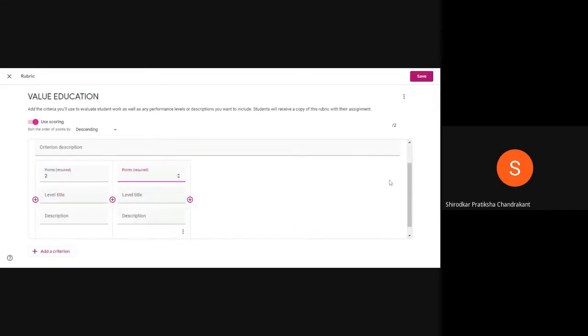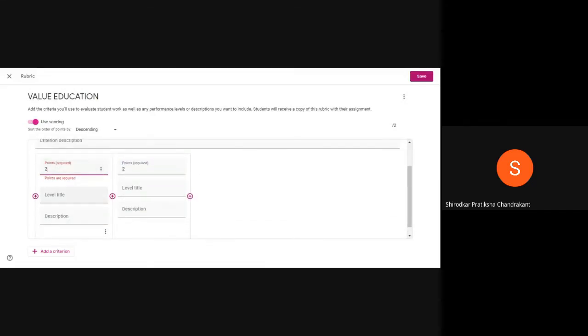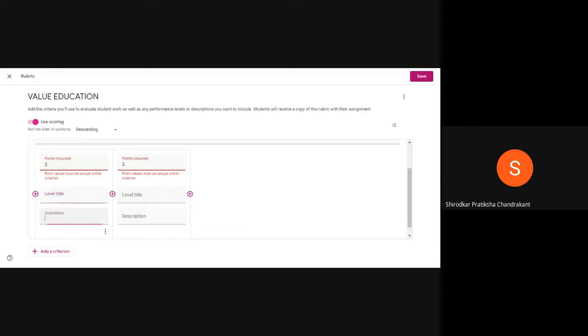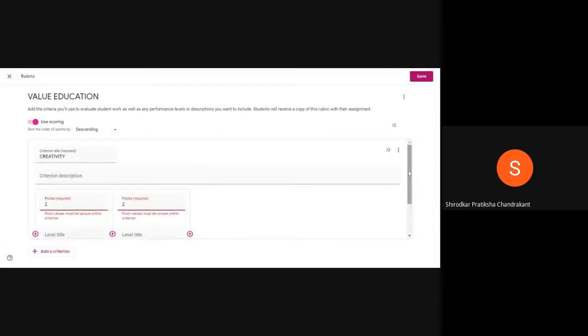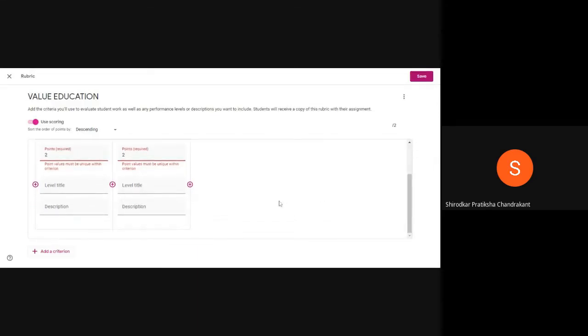This way you can add in the levels. So here I'm putting 2 points. Then I can add a description, anything related to that particular level. If I want the assignment to be creative, what is the description related to that particular point, or to that particular criterion that I have chosen? I can add that there. That's the first thing.